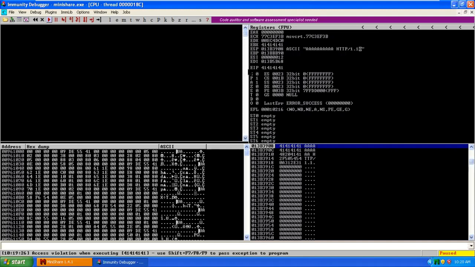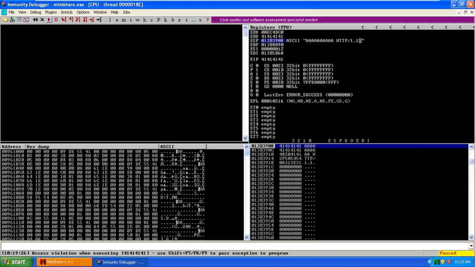So it overrides the extended instruction pointer. It overrides the ESP. As we can see, we can follow this and see that it's been overwritten with capital A's, and the EBX has also been written with capital A's. So just show it to you once.